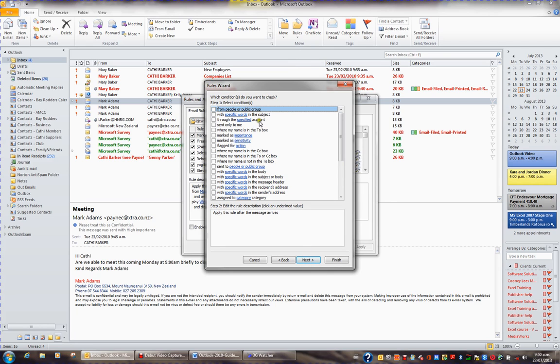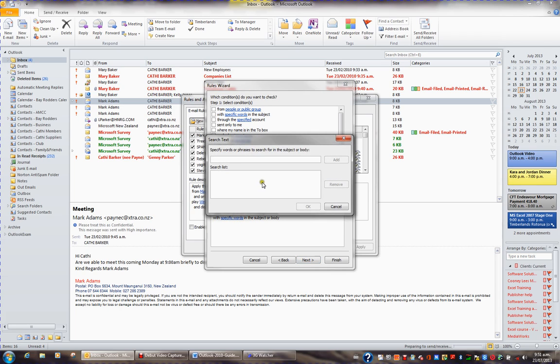I can choose a certain condition or 2 or 3, so I might say I want to specify a condition where there's specific words in the subject or the body. If I receive a message with specific words in the subject or body, I can then click this link and say what those words are. So if I receive a message concerning Rolex watches, I can add that keyword. You can also add phrases.